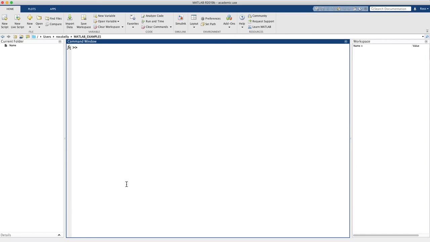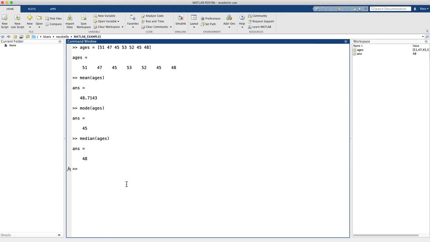There's also some useful tools that we can use. So say we have a vector containing different ages. Let's say ages is equal to 51, 47, 45, 53, 52, 45 again, and 48. Okay, and we can quickly calculate the mean by doing mean of ages. We can calculate the mode, same way, mode of ages, and we can calculate the median of ages like so.